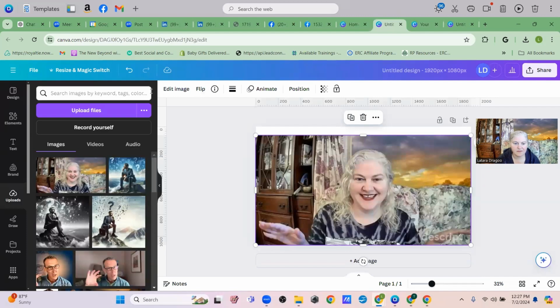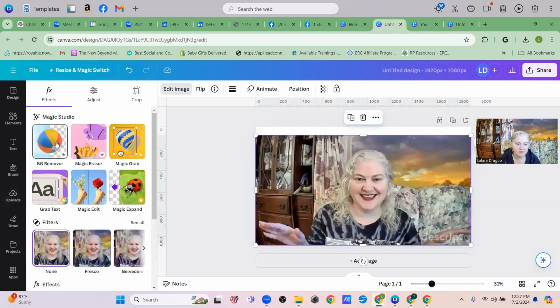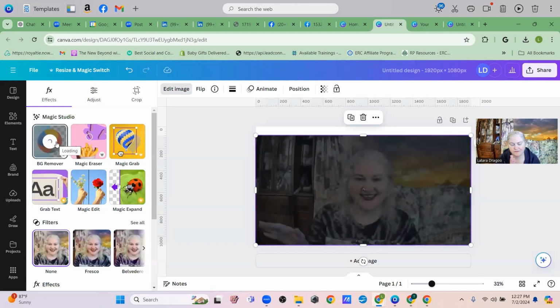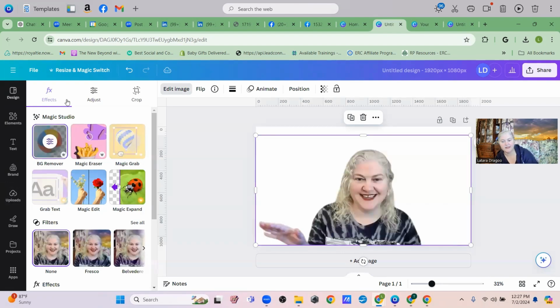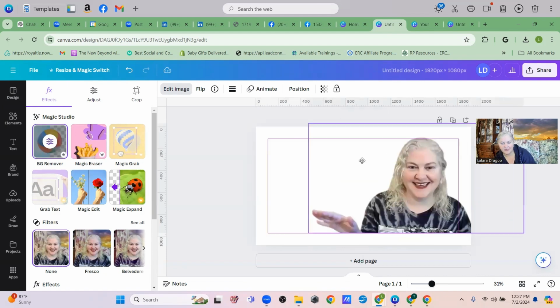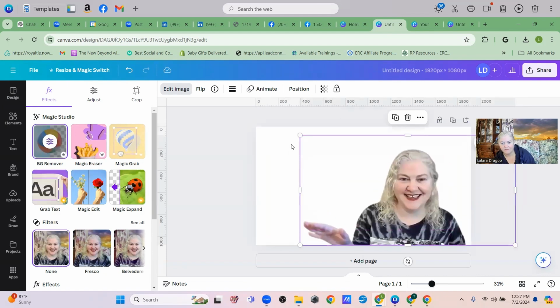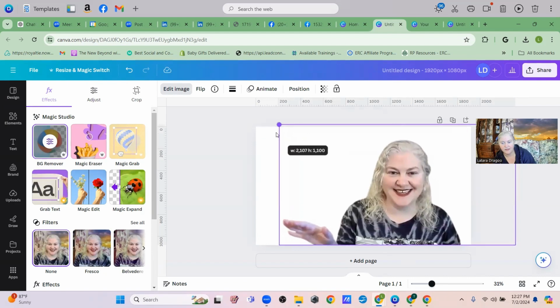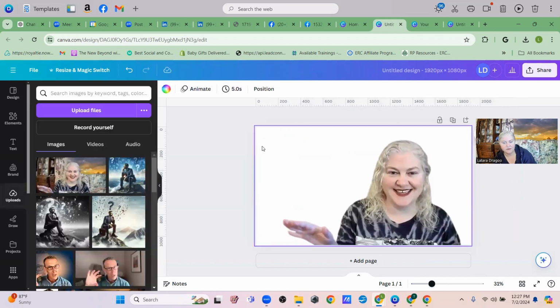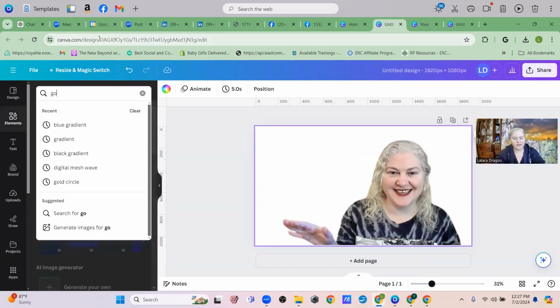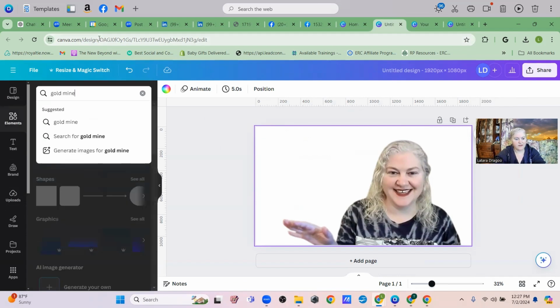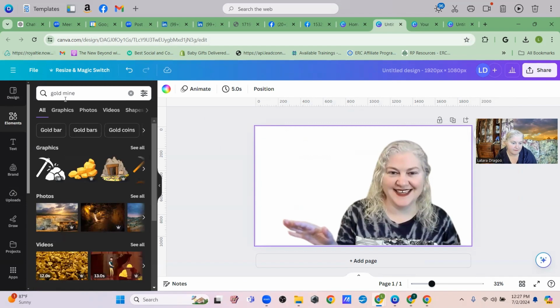So now that I have this graphic up here, I'm probably going to just edit image and then BG remover for background. It's going to automatically find me and cut out the background. So there we go. That quickly, boom. And now we can put some cute little background here, like let's put goldmine in elements, search goldmine, see what the stock photos come up with.